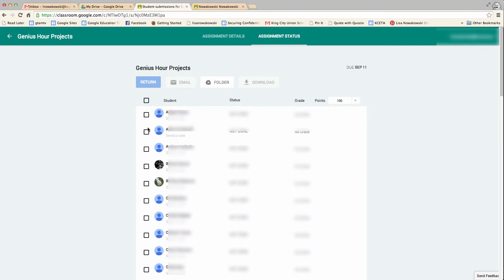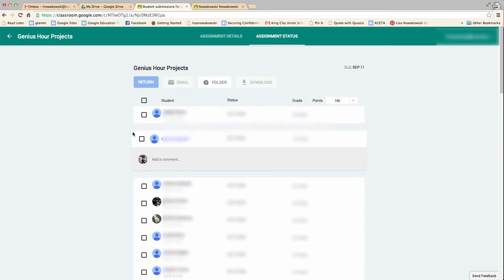Once the students open the project, I'll be able to see where they are. So for instance, clicking on a student, nothing appears here, so they did not open the project yet. But once they do, their project will appear.